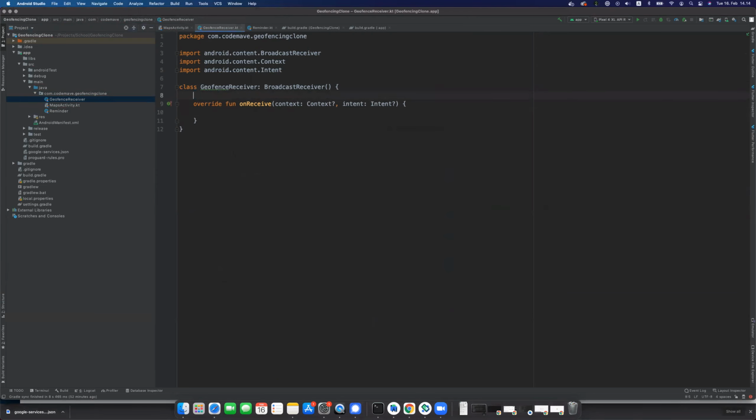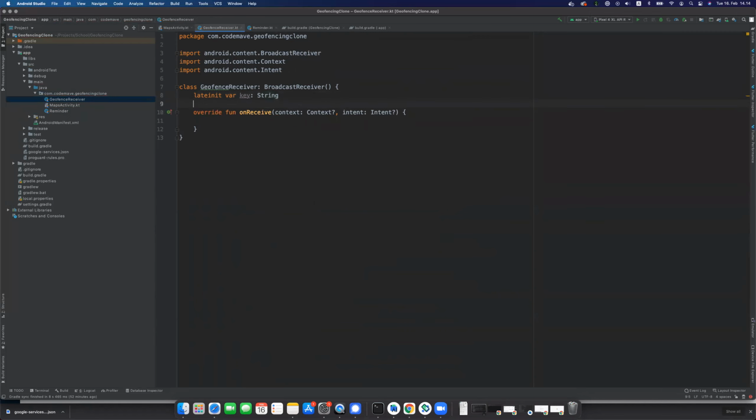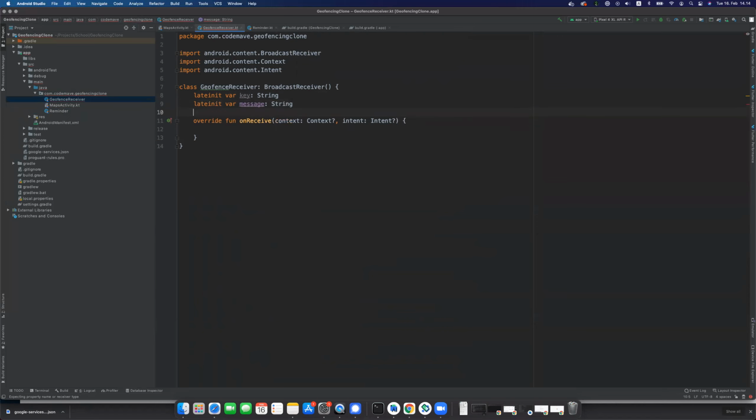First of all, we're going to declare a lateinit var key. We are declaring this because we'll be retrieving these values from our intent, which we are passing over.